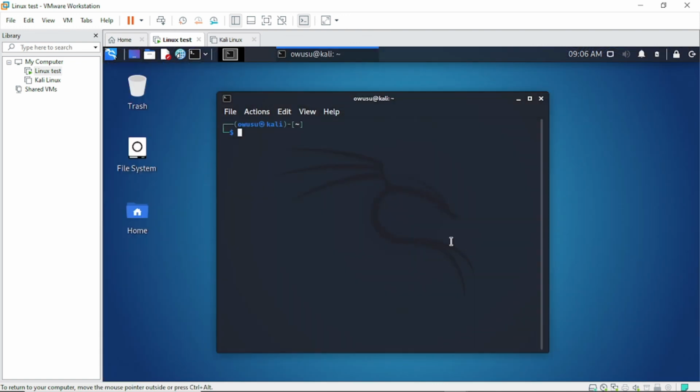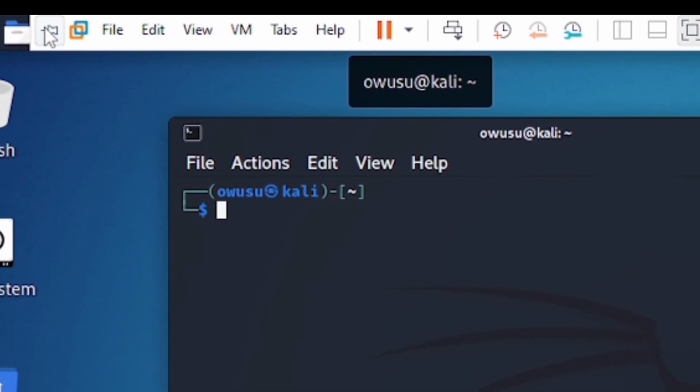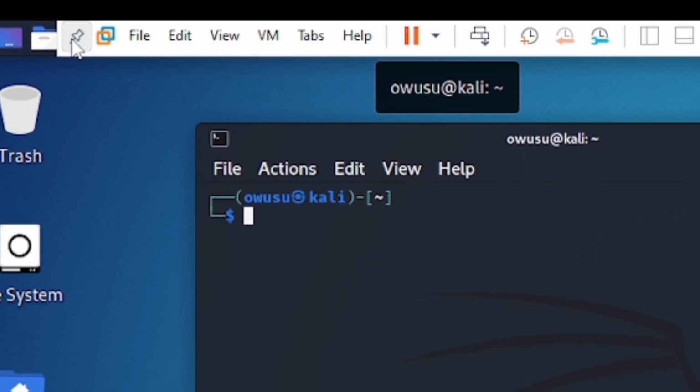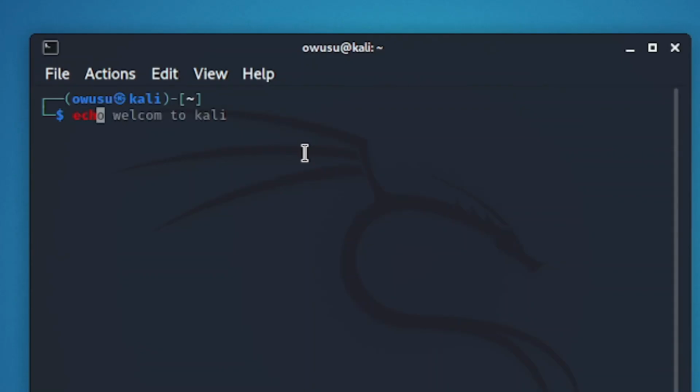We can toggle a full screen clicking on this very button here. So when you hover over it, you can see enter full screen mode. Just click on it. You can decide to pin the menu bar here by clicking on the pin icon. With it pinned, you can unpin it again with the same icon. So let's try typing out something to see how it looks like. So echo, hello Kali, how are you?